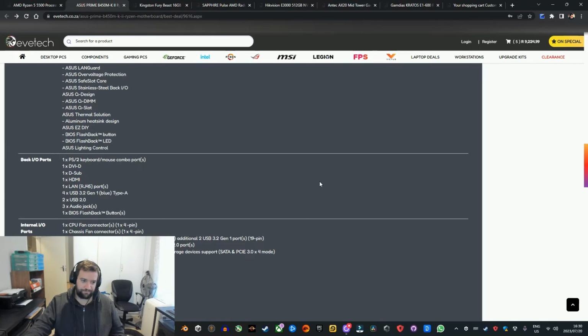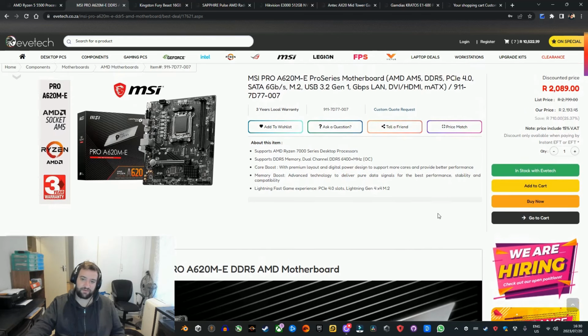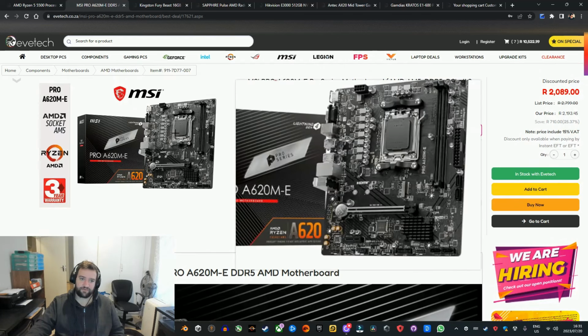The price difference going from this to this is basically 500 Rand, 590 Rand. Let's see. This supports the 7000 series of AMD CPUs as well, and DDR5 memory. It's not very expensive for supporting those things.